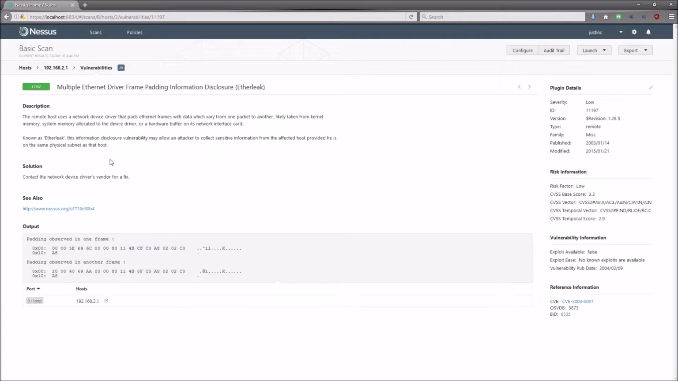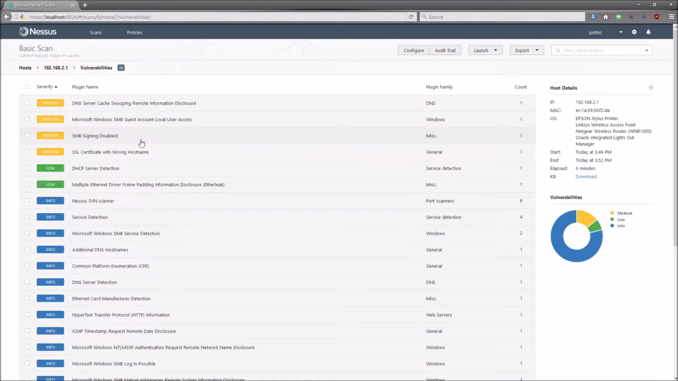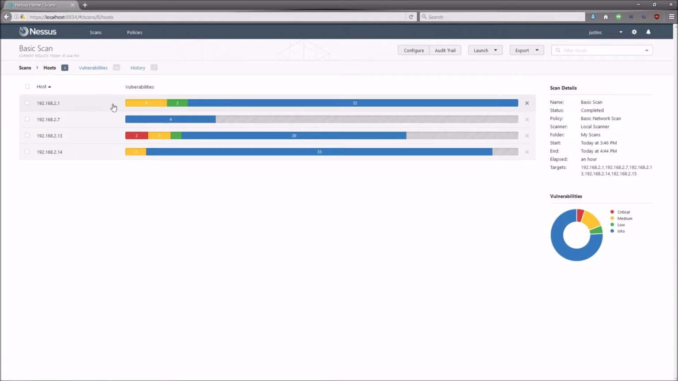Yellow would be our medium, 4 to 6.9 on our rating scale. A bump from low severity, still unusual exploits that are more difficult to perform, obviously more possible than the lower threats. We have orange, which is high. The range for that is 7 to 10.